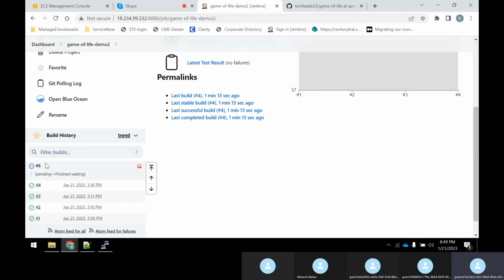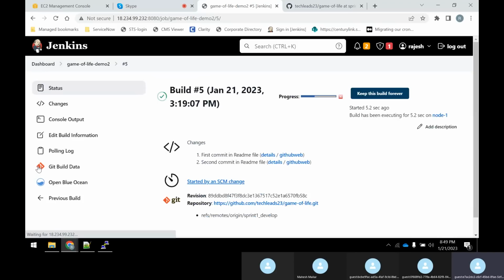So now, guys, if you go to this build, see, 2 commits. First commit in readme, second commit. Can you see that both the commits it has considered in only one build? Is it clear, guys? Yes, sir. Good. So you do n number of commits within 1 minute or 1 hour or whatever time you have set in the poll SCM. Based on that, it will consolidate all the commits and build only one time.